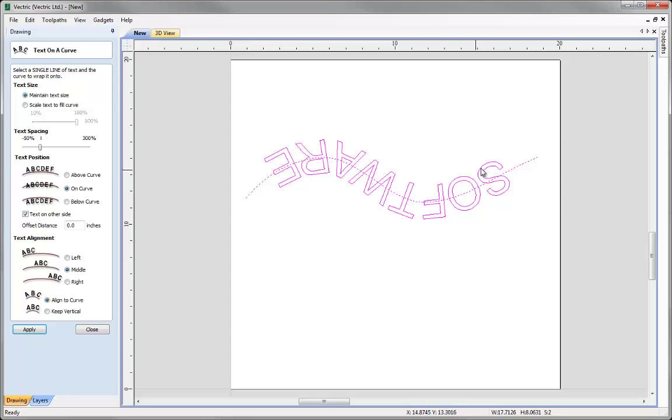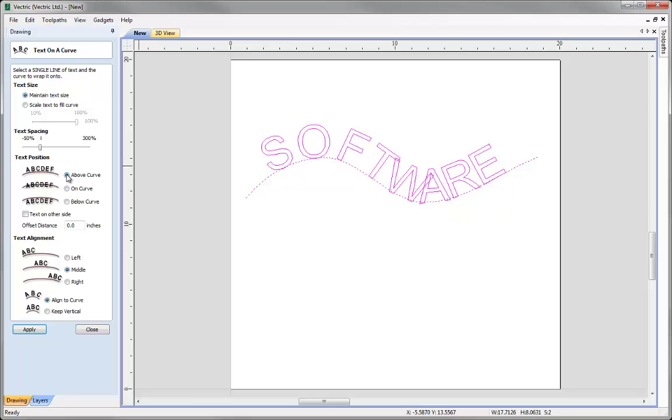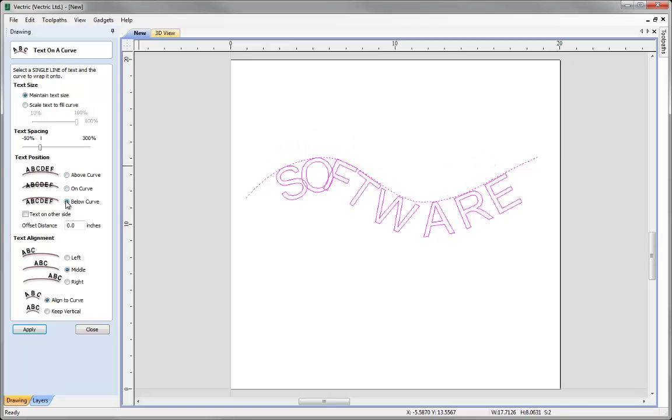Now at the moment it's come through upside down, and the reason for that is because at the moment the text on the other side option is checked. So if I just uncheck that, it should now put that the correct way. At the moment, as you can see, the text position is on the curve, so that's where you can see that the text has been bisected by the actual line itself. So we can do that either above the curve or even below the curve.